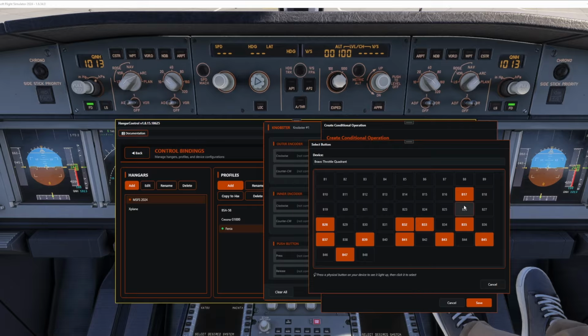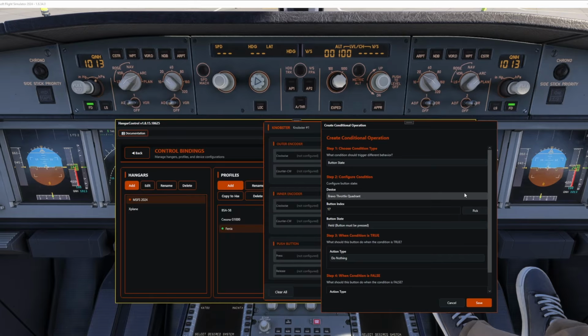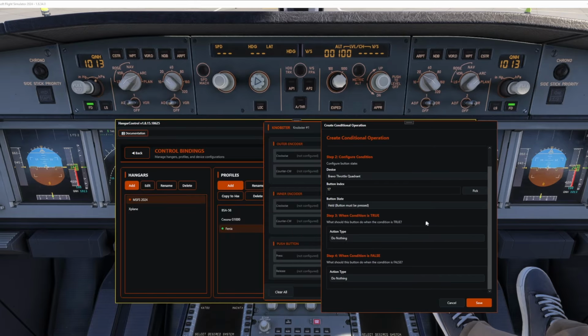17 is where we're starting, but you guys can see here, if you turn it, it will change. And you can push different buttons, whatever it may be, and they will light up to help you identify which buttons you wish to adjust. So we're going to use button 17 as our toggle today.